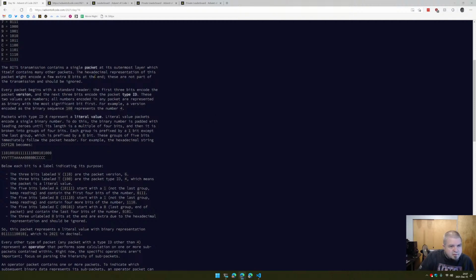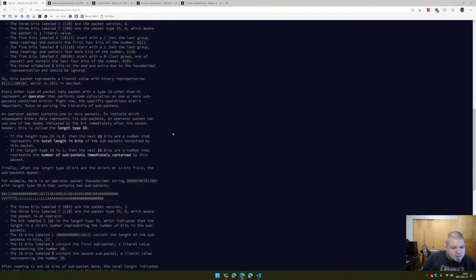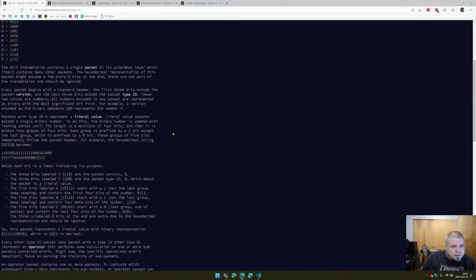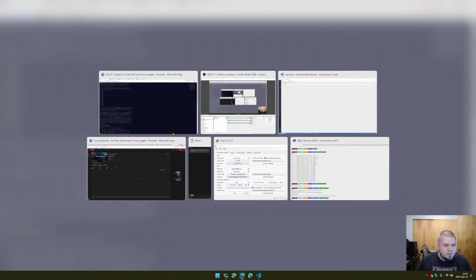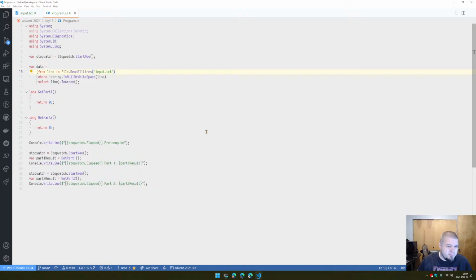Packet is okay. So the hexadecimal representation of this packet might encode a few extra zeros. These are not part of the transmission and should be ignored. Single packet at the outermost layer. As near as I can tell, each one of these examples has padding in them, but there's only padding at the very end. So you really have to treat this as a string of bits. You can't treat it as a string of hex. So the very first thing we obviously have to do is convert it to a string of bits.